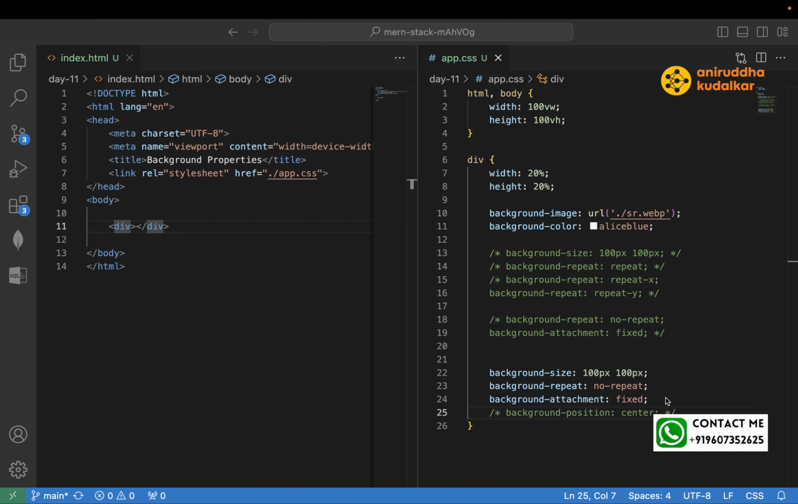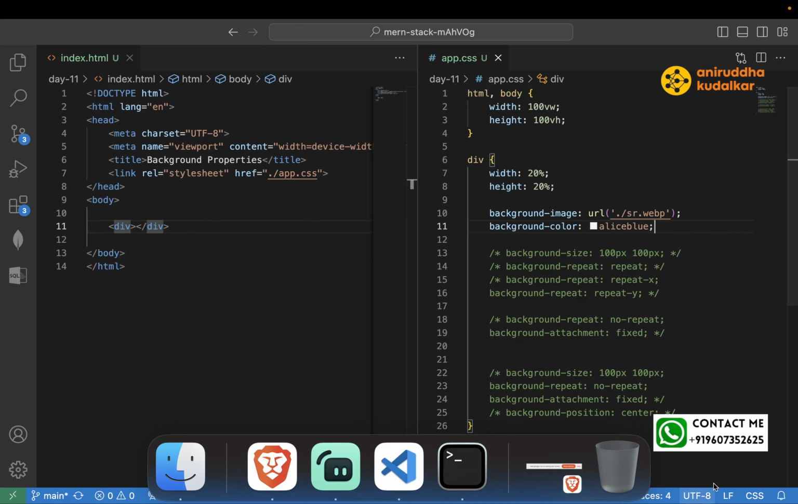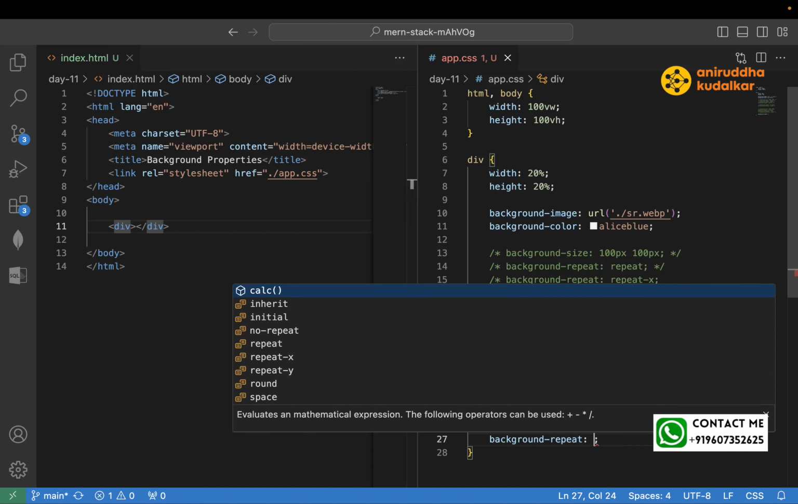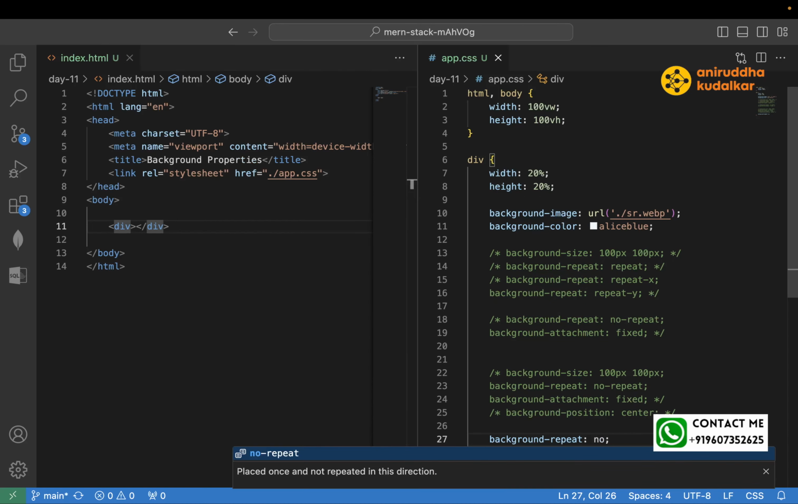Now let's comment all these things, and we have background color, we have given alias blue. Okay, background repeat, no repeat.